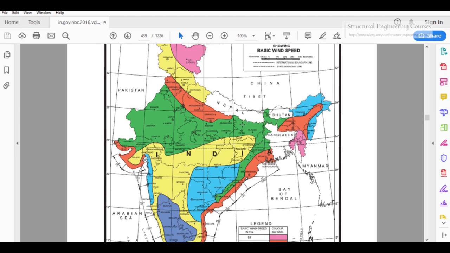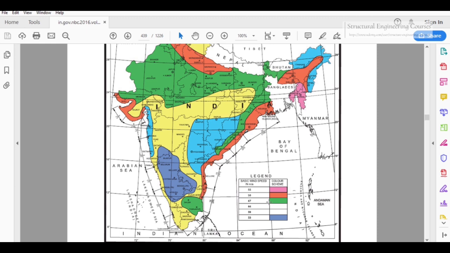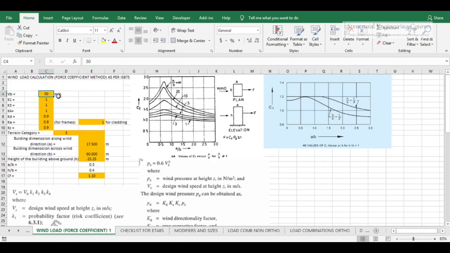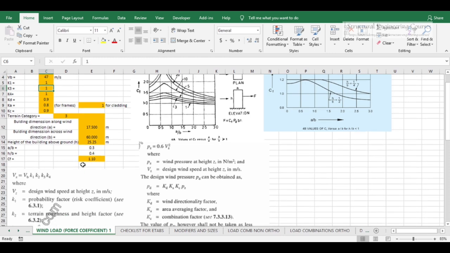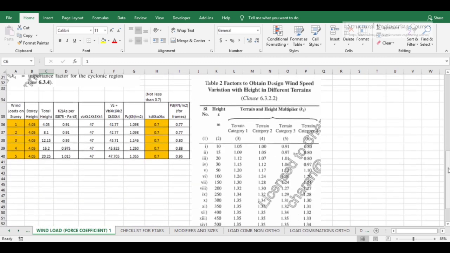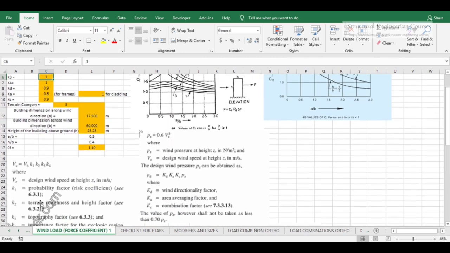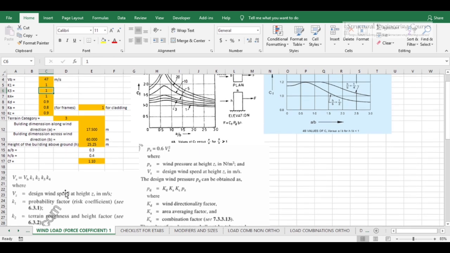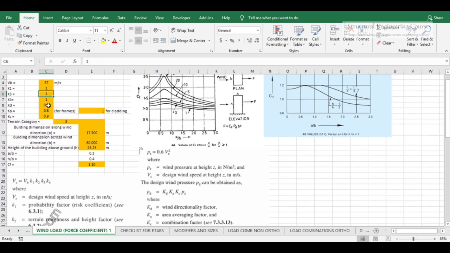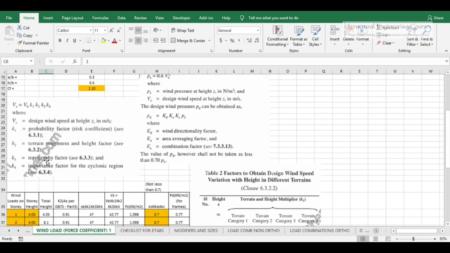Let us say our structure is in Varanasi. Then the basic wind speed shall be 47 meter per second, so we can enter VB here as 47 meter per second. K1, the probability factor, for this type of structure shall be 1 only, and that is thoroughly explained in section 6.3.1. Then K3 and K4 values. K3 is the topography factor. Considering the building is on plain level, K3 value shall be taken as 1. And K4 is the importance factor for the cyclonic region.